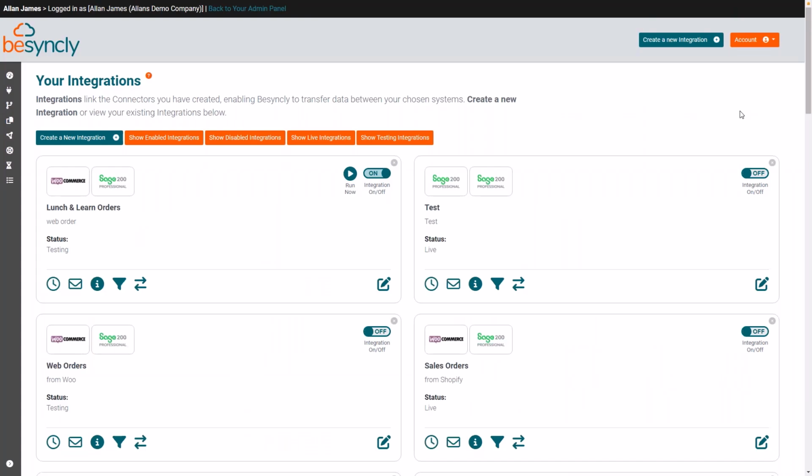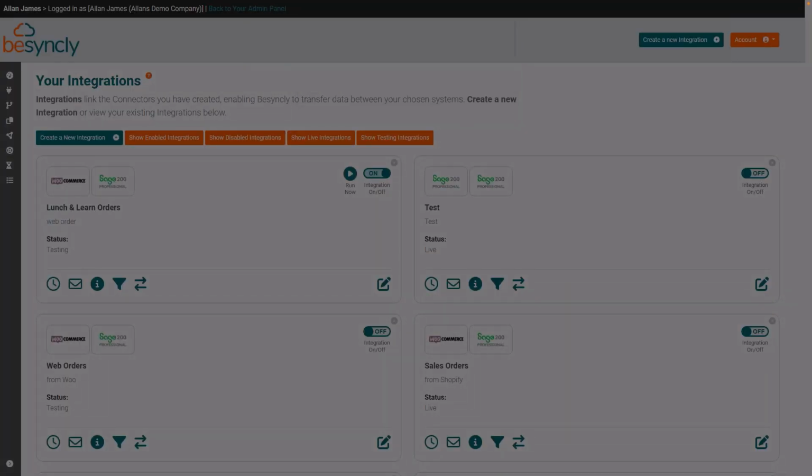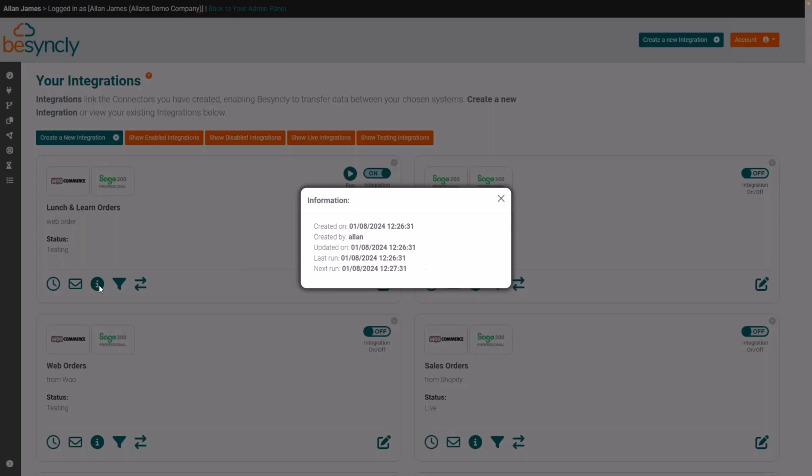We'll close the integration. There's my Lunch and Learn order integration. It is switched on. I can run it manually. I can edit my schedule, edit the notification emails, see information on said integration, when it was created, when it's next likely to run.